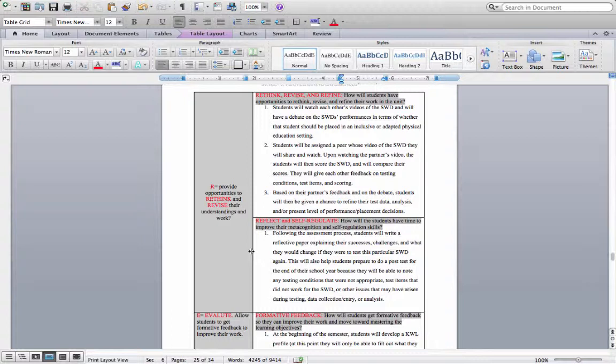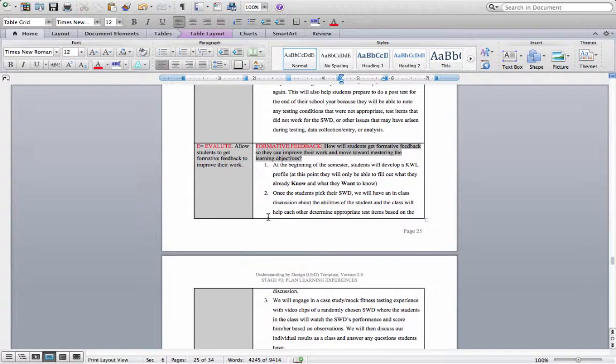And so, giving the students the opportunity to look at their own videos or their own papers, or whatever it is that they've done for your assignments, and then giving them an opportunity to revise things based on feedback you give them, based on peer feedback, those types of things are going to be very, very helpful to them.